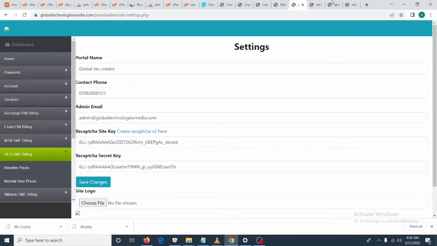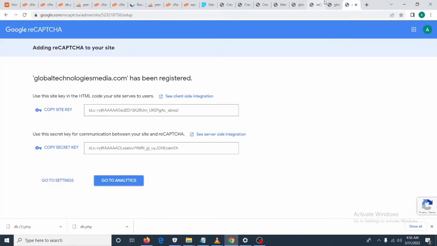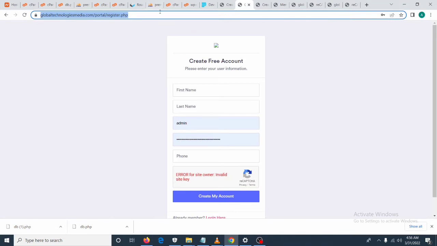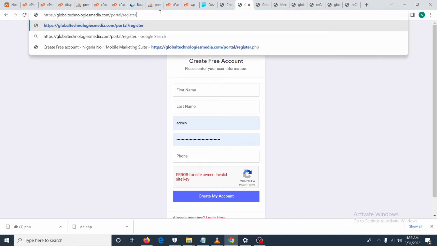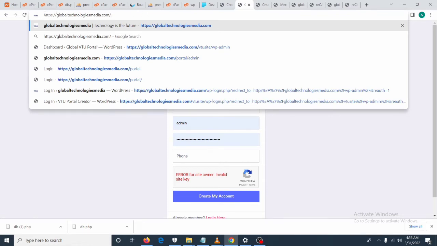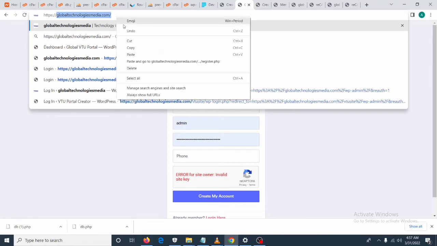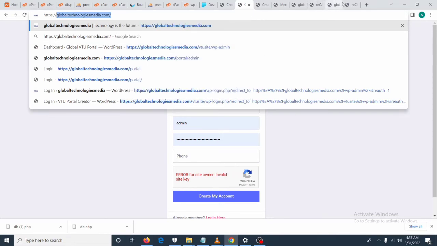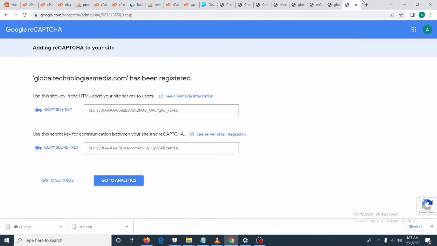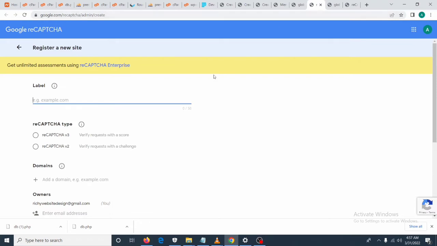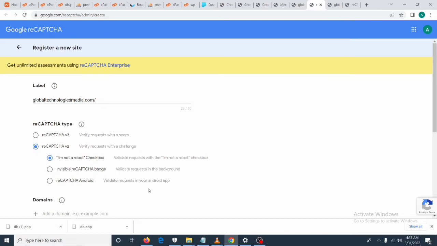domain name, what's my domain name? This is my domain name, so let me go ahead and copy this. Paste it on this section again, then select the second one. The domain name, paste it again.